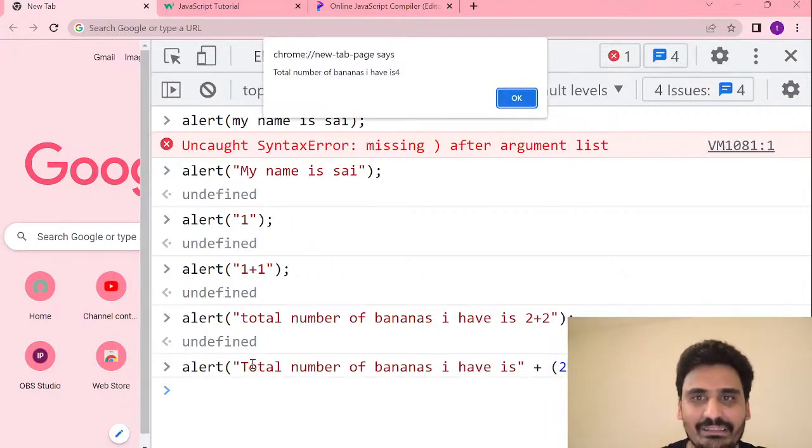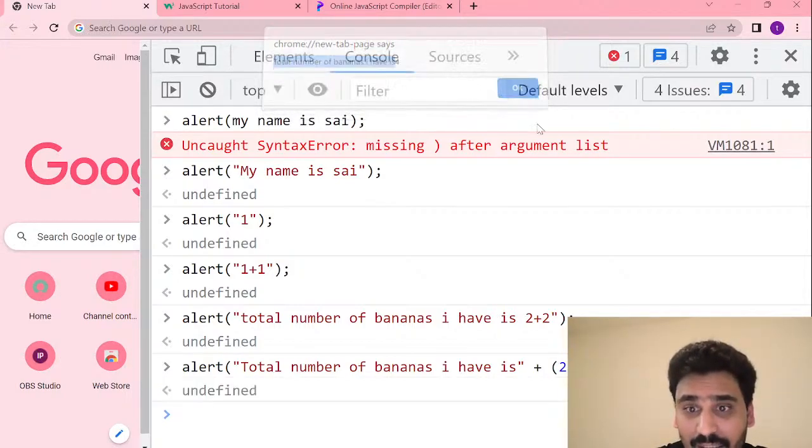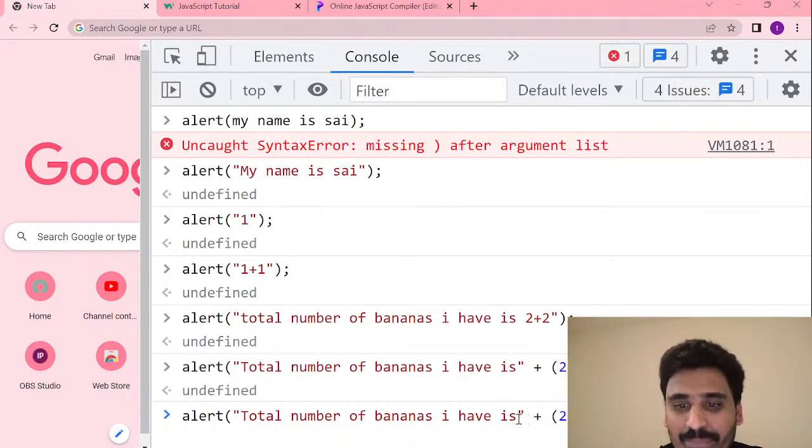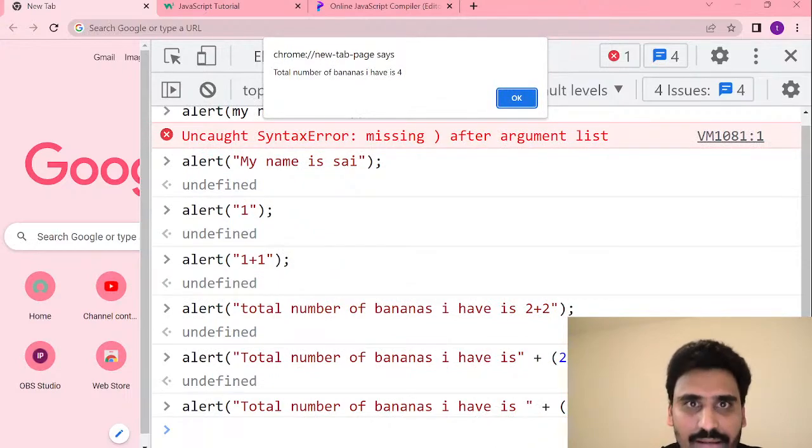So if I press enter here, you see a total number of bananas I have is. You're not getting a space here. Why? Because you don't have a space here. Whatever we give in the double quotes gets exactly printed, right? Because of that, it's not giving us that space. So what do we need to do? Just add a space there, so that you'll get that particular alert message as you want. Whenever you write some code, you always have to assume what your output will look like, and according to that, you need to write your code. Okay.